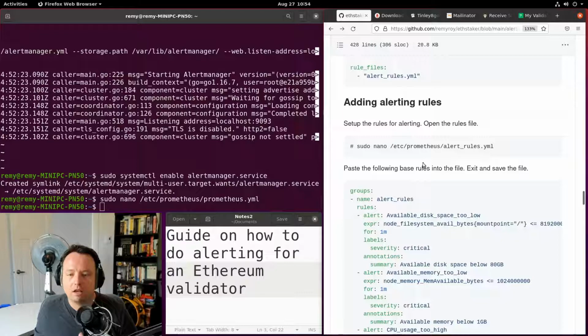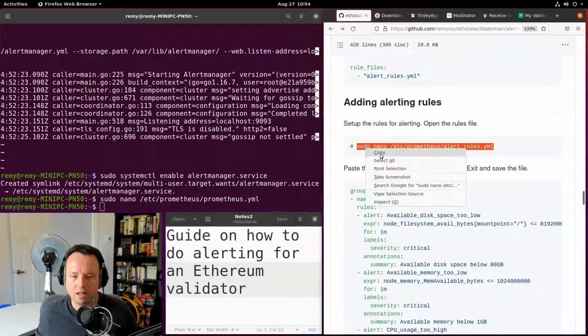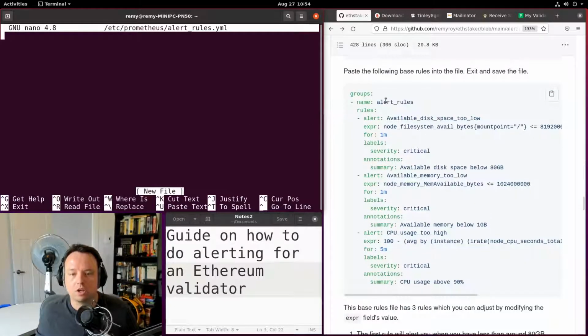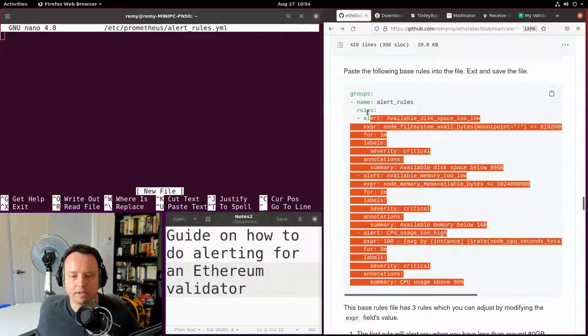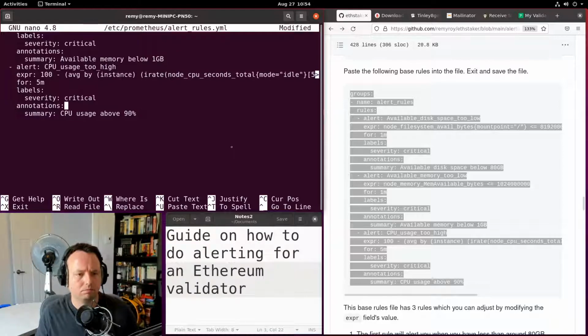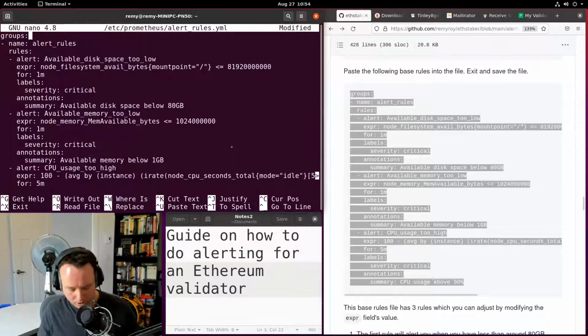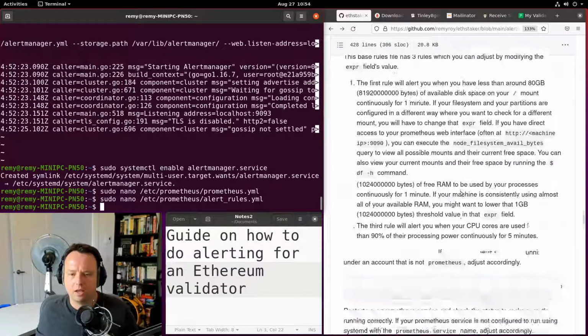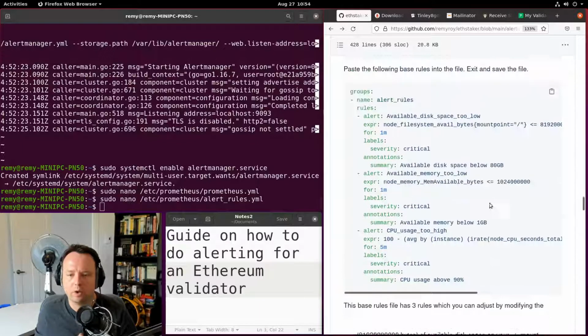Now I'm gonna add a new alert rules file, so we can add rules for alerting for Prometheus, right? So let's create that file with our editor here, and I'm just gonna copy and paste the different rules here, which are like good base rules that you can use on your system, and I'm gonna explain them afterwards, right? So let's copy and paste this. Everything seems good. Let's save this file.